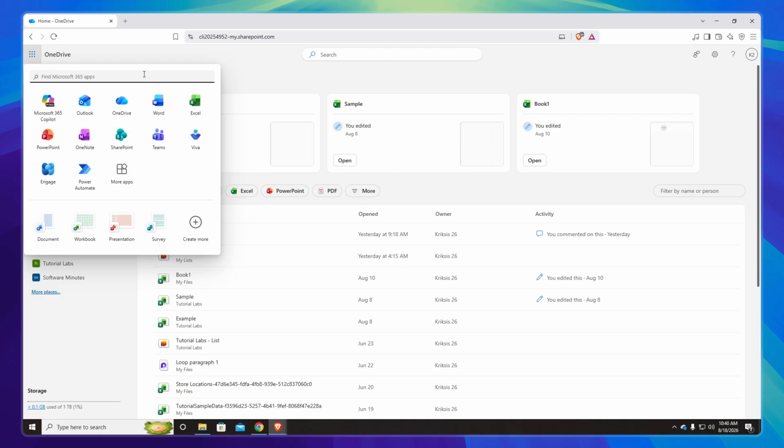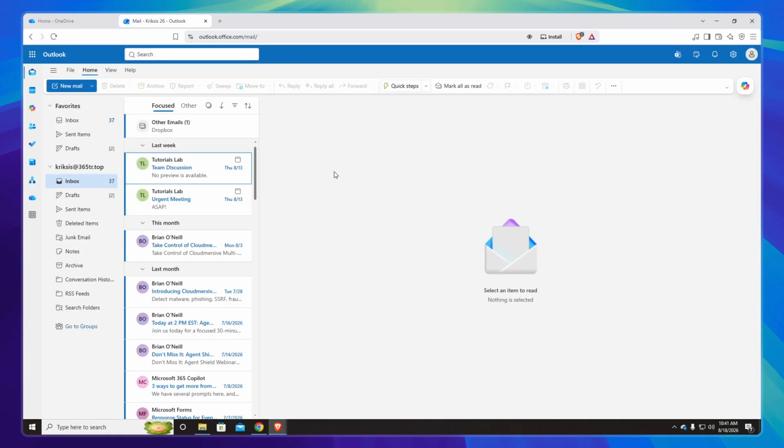From the list of options that appears, locate and click on Outlook. This will open your email client in a new browser tab, keeping your OneDrive tab accessible if you need to switch back. Give it a few seconds to load completely.